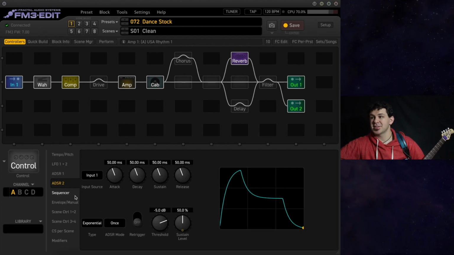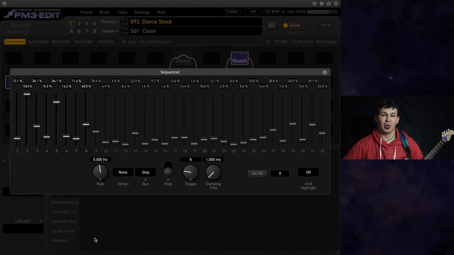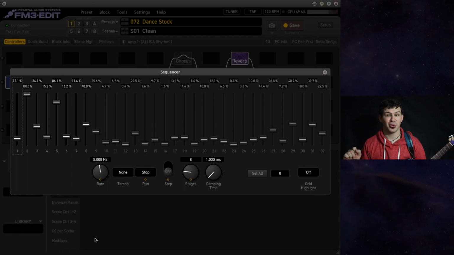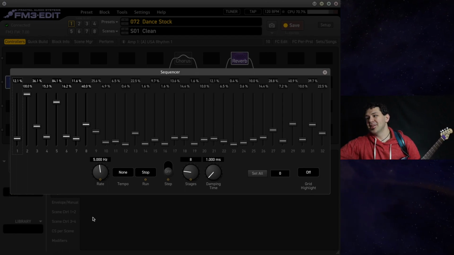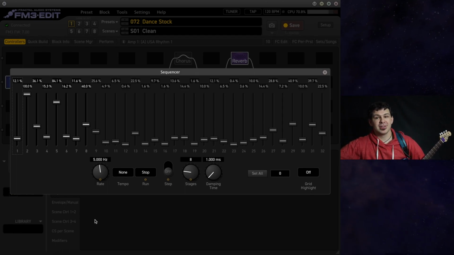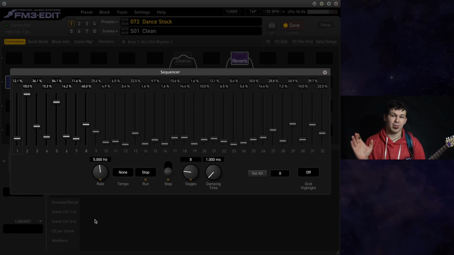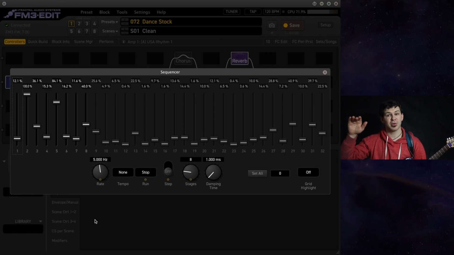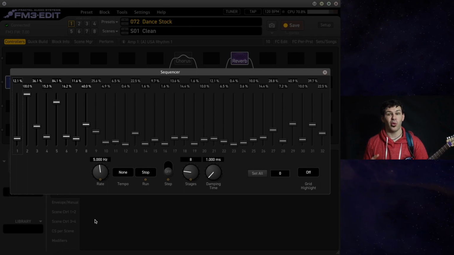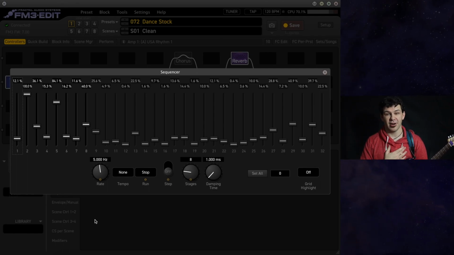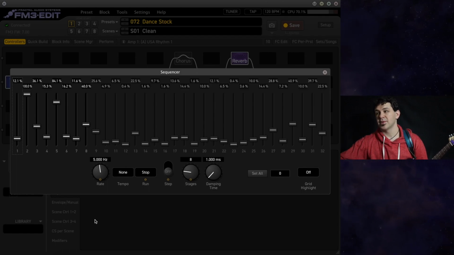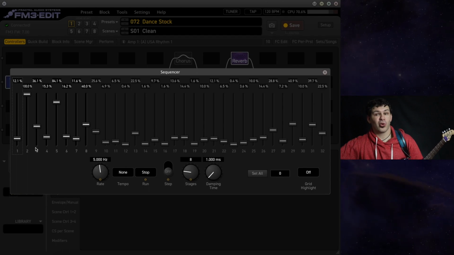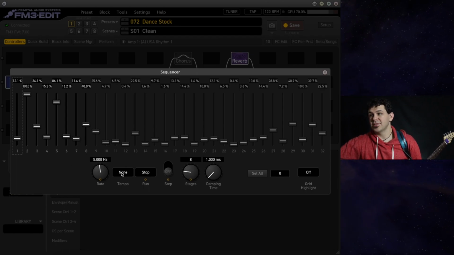Next up, we have our sequencer. This massive window pops up with a lot of different knobs. Crazy. What this does, it allows you to run whatever parameter you set this modifier to run through these percentages of whatever parameter it is. In our case, we have our wah. We could make this go crazy, and we could quantize it even.